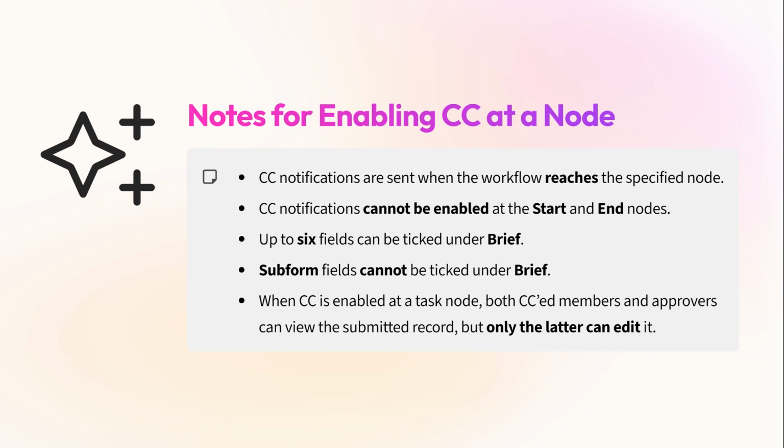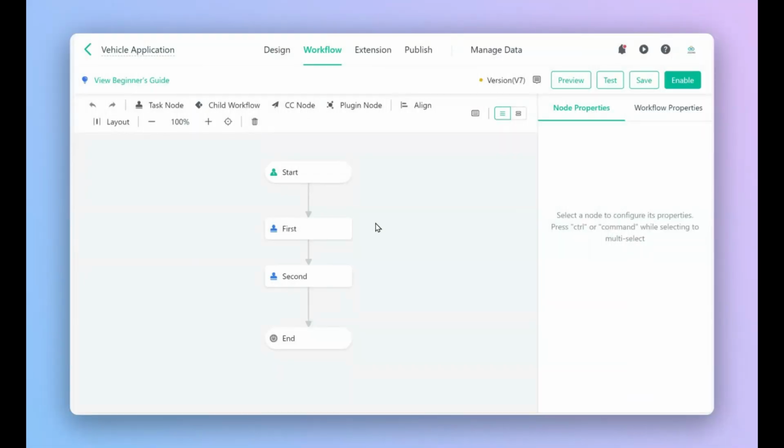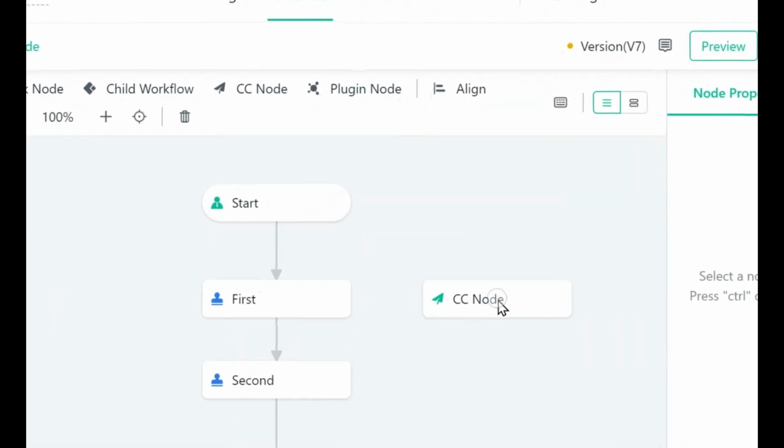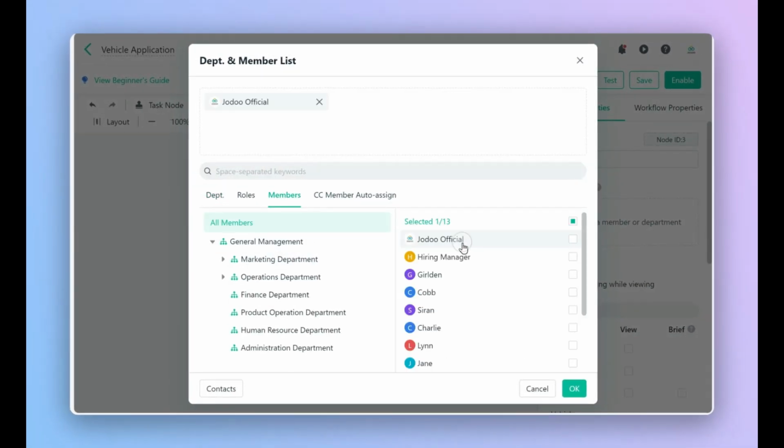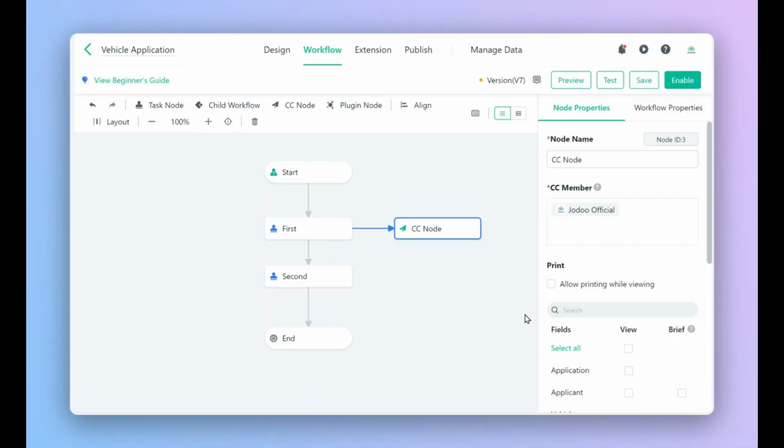Next, let's see how to configure a CC node. For example, in the workflow page of this vehicle application, we can drag and drop a CC node here and connect it with the task node. Click the CC node and click here to set who will receive CC. The setting procedures are the same as those for CC'd members in the previous section. You can also enable Allow Printing while viewing.